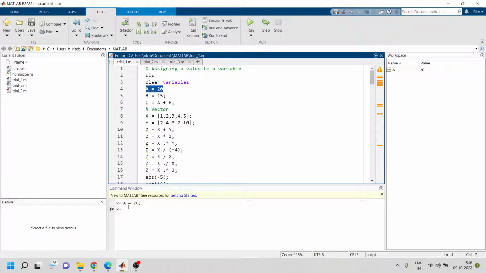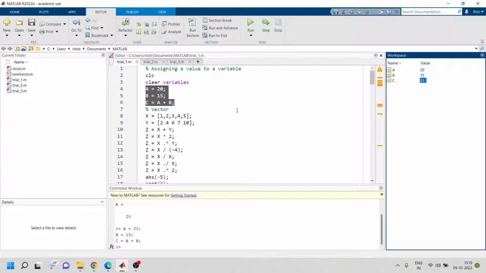So earlier, it ran this line, and let's do this. Here it gives you an answer: a equals 20 shown separately, if you don't use that suppressor semicolon. So it's pretty simple. Now suppose you have a equals 20, b equals 15, then simple addition should give you 35. Let's run the entire thing together. Then it has given c equals 35 here. You can check from the workspace as well.